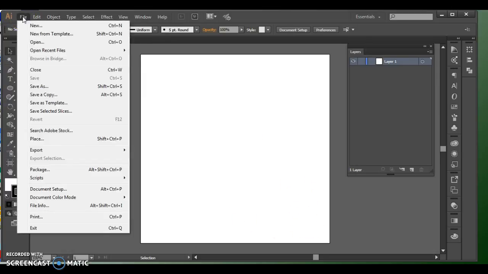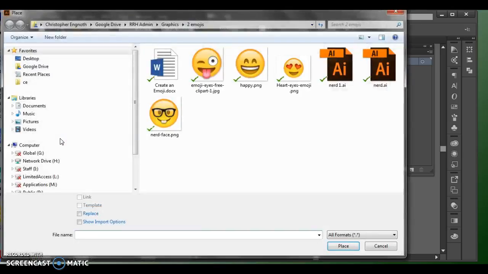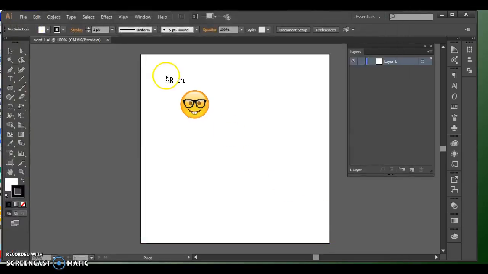Next thing I'm going to do is I'm going to come up here and I'm going to go to File and I'm going to Place. What we're going to do is we're going to grab the nerd PNG and we're going to place this in our Illustrator document. So here's where I'm keeping all my stuff. I'm going to grab nerd. I'm going to click on Place.